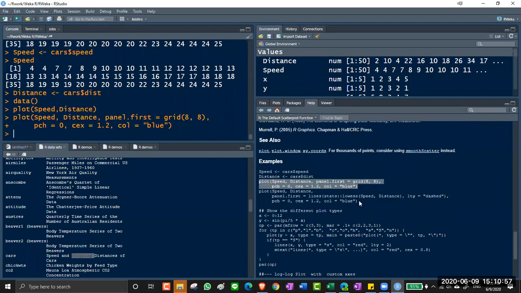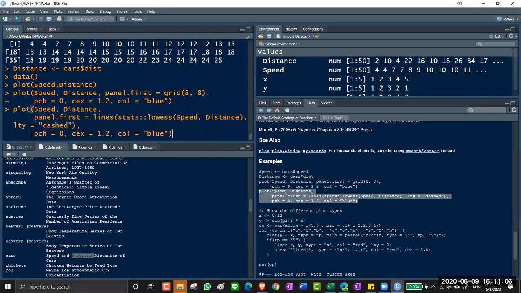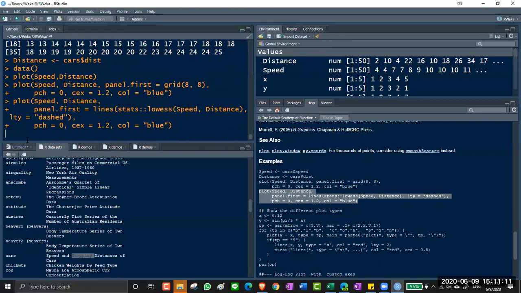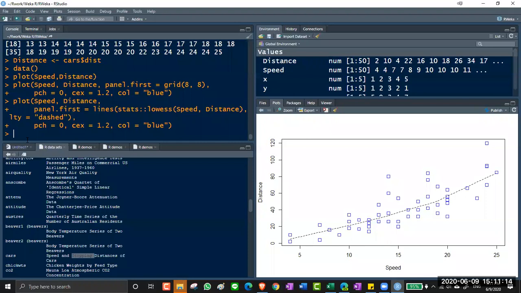Let's try this one, this example. Paste that in. I don't know what this is going to do either, but let's try it. Okay, so it gives me a kind of a line that estimates the relationship between speed and distance. Does everyone get that? Yeah. I don't know how they did that, but you can do it.